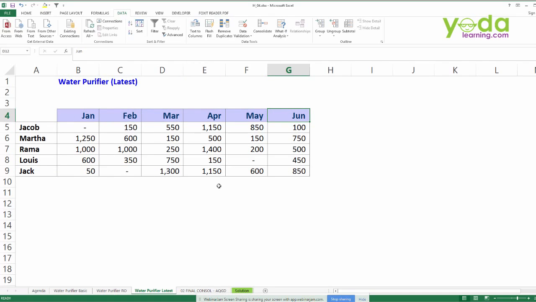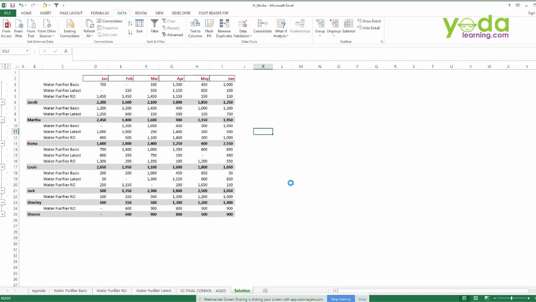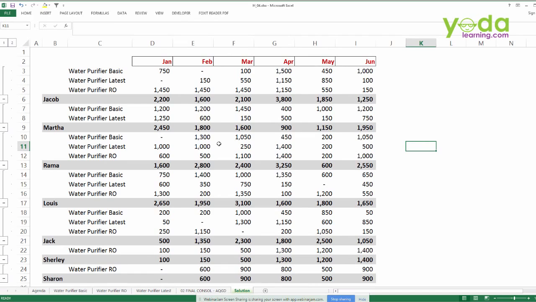Fine. Now, I need to consolidate all these 3 sheets into one such that the output looks like this. I'm going to pause for a few moments and I would allow you to see what the output is. So this sheet tells me Jacob has been selling 2200 units. It consists of a sum formula taking values from these 3 cells.